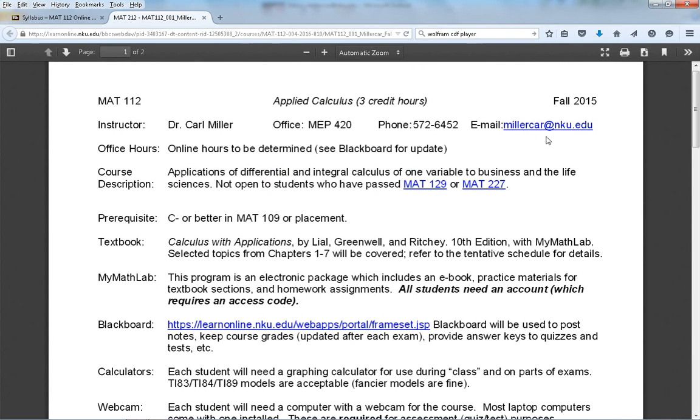Email is probably going to be the most important thing since this is an online class. We will figure out office hours as we go along. Prereqs, you just need to make sure that you're ready for the class, having passed Math 109 or scored high enough on a placement test or an equivalent course to Math 109.